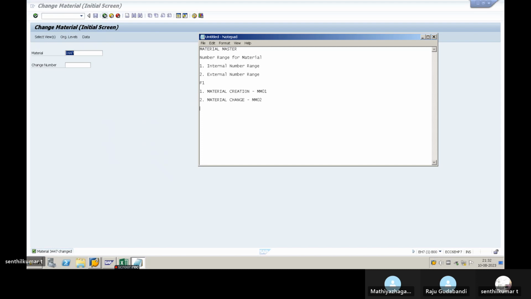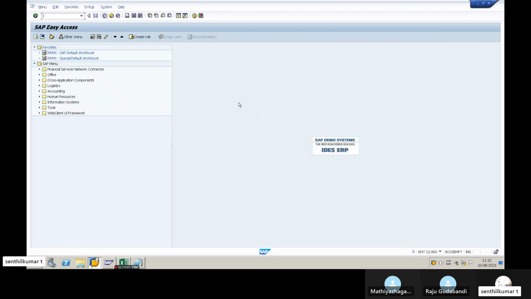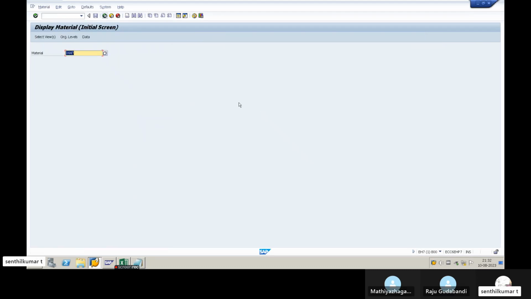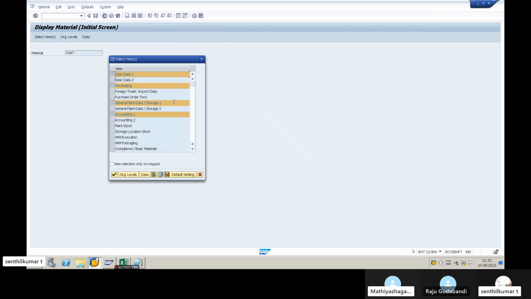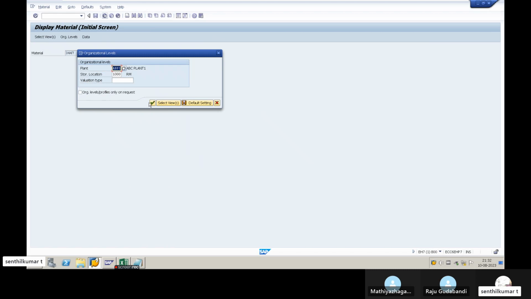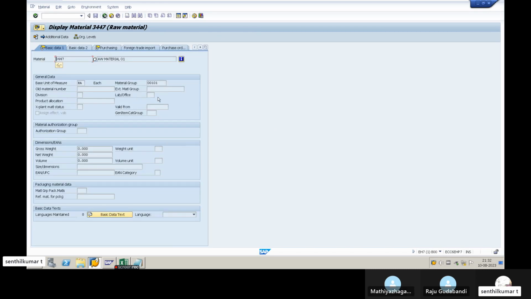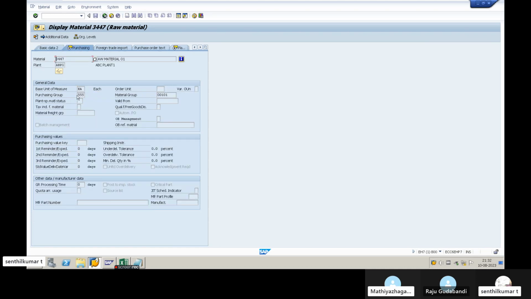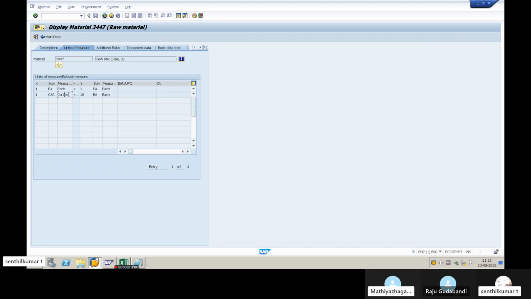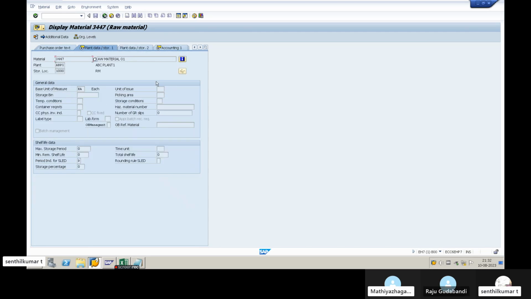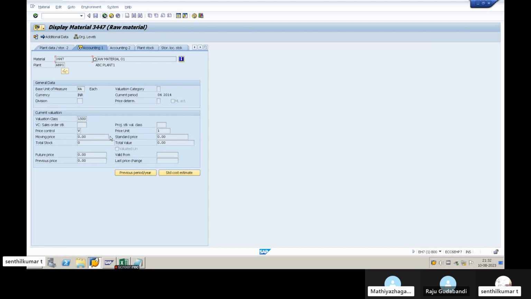Next is display material, MM03. This is only for viewing the material. We cannot do anything here. We can just see the material description, unit of measurement, whatever you want. Everything is in grayed out mode, you cannot touch anything here. You can enter that material in the transaction and it will show the purchasing group, base unit of measurement. Go to additional unit of measurement, you can see everything. Whatever you want you can see, but you cannot touch anything in editable mode. It will be only display mode.